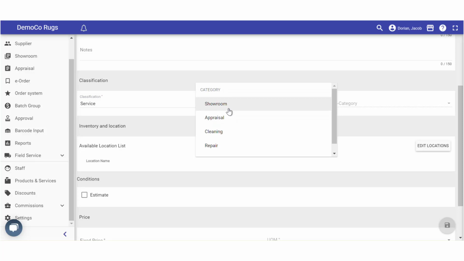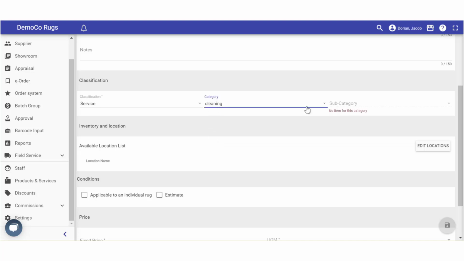The category clearly is a cleaning category. These are the categories that we set up in the previous video, which is basic setups. So I'm going to choose cleaning. Currently there's no subcategory, but you can break this down into further and further categories.